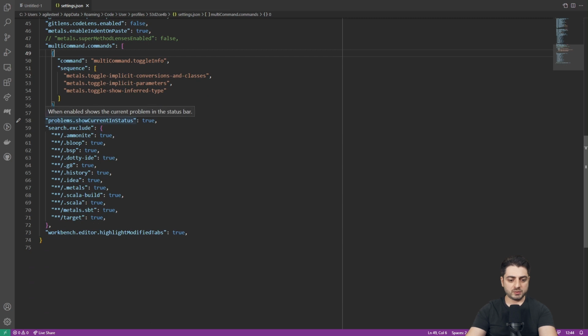We're pretty much done. So show current and status true. So if you have a problem, I want to see it over here in the status bar as well. And also I want to highlight modified tabs. Okay, so obviously you can change all of that stuff. And that's pretty much it, right?